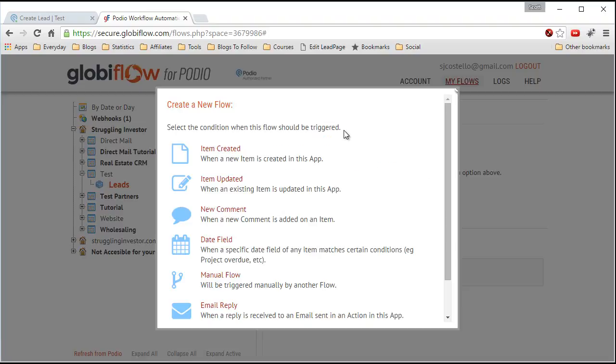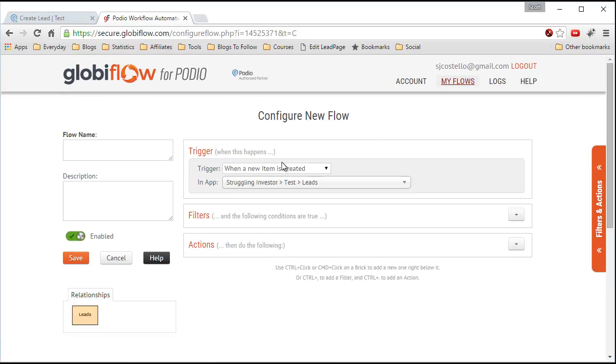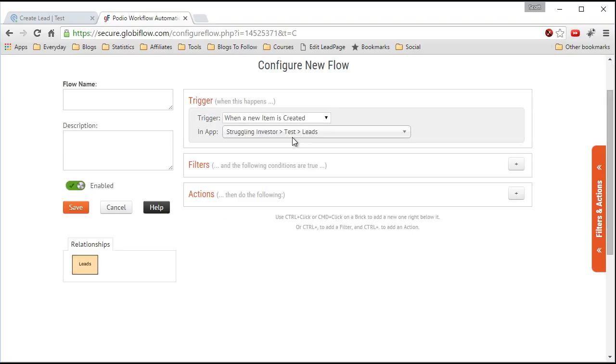So add new flow. We'll do this on item created. We do this on the created because we want to pull this information in as soon as the record is added. You could probably create one for an update flow just in case you want to change the address so you don't have to run this manually somehow. But in this case, we're just going to do it on the add. No filters because we want to do this on all records.